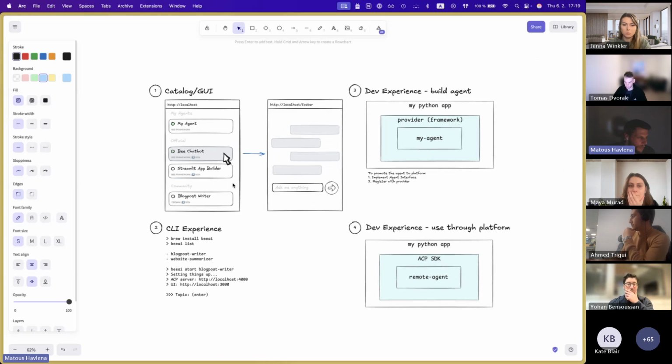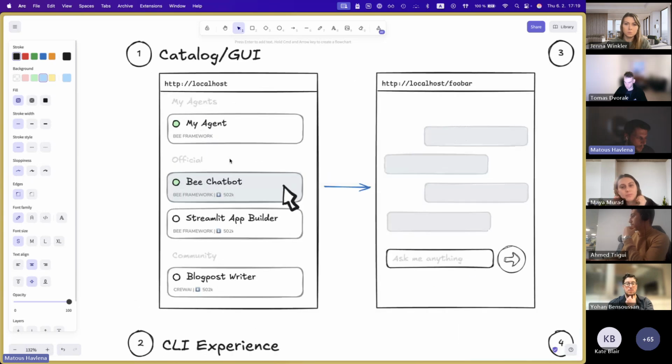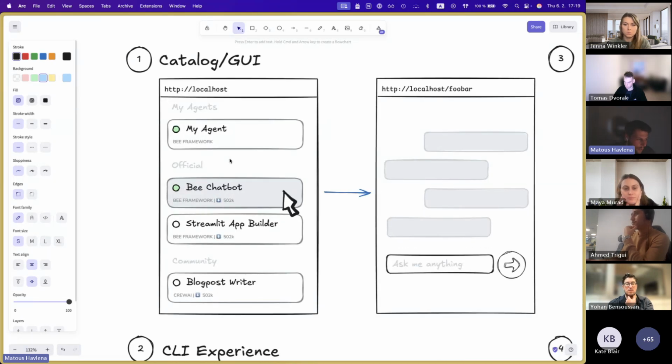This showcases the four main kinds of experiences you can get from using the platform. First, there is a catalog of agents, and we will have a user interface that you can interact with the catalog. You build an agent, you build a user interface for that agent, and now you want to share it with others.